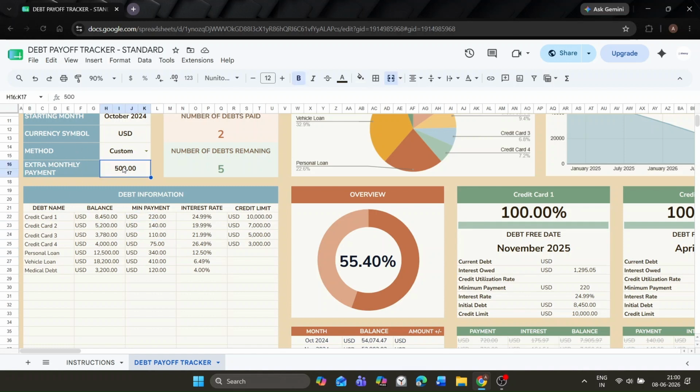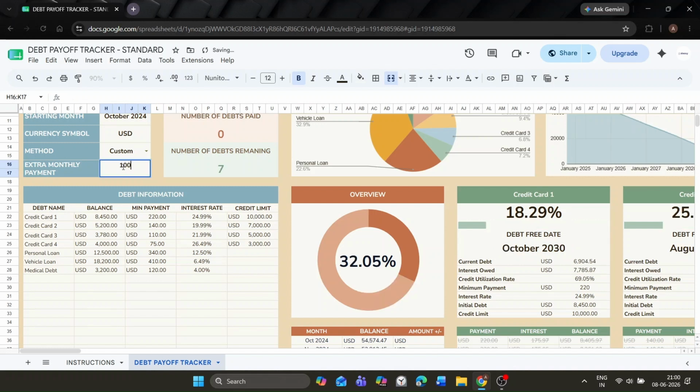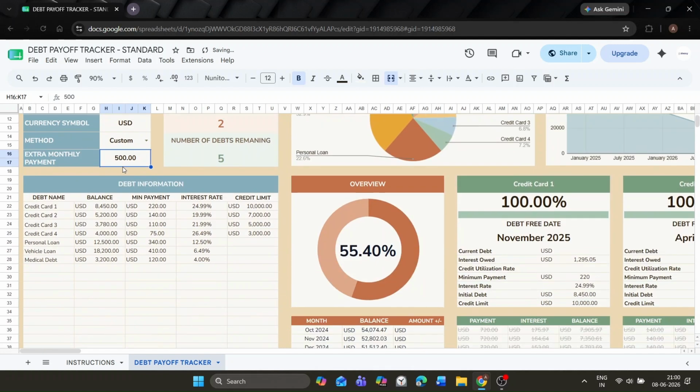Your extra monthly payment, it's optional. If you can save up extra money each month, you can enter that amount here. It can be whatever it is. It can be $500, $100. Or if it's nothing, then you can simply leave it blank. It depends on the individual's situation.